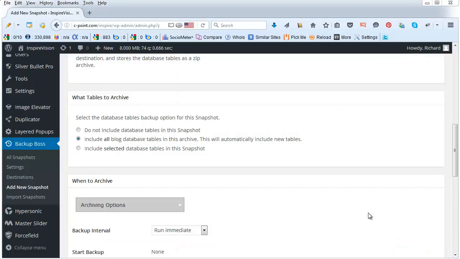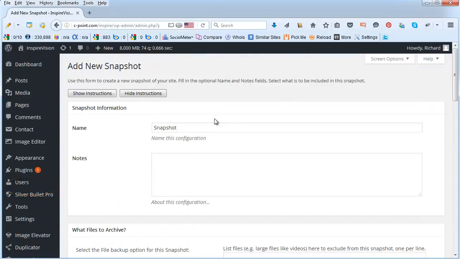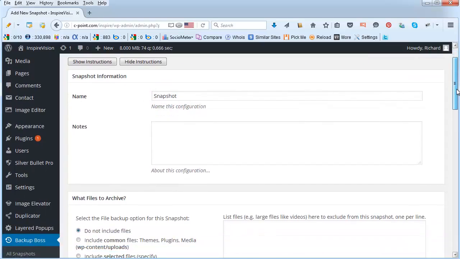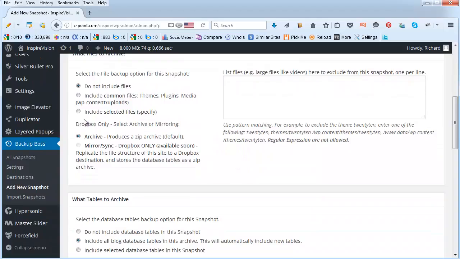And we are ready to create the first snapshot. So go to Add New Snapshot, and we'll give it a name, something that you can use to easily recognize the snapshot that you want to create. The settings that I would use was to include the common files, such as themes, plugins, and the media. Unless you have really big media files such as the videos, in which case it would be a good idea to exclude them, otherwise your backups will tend to become really, really big.